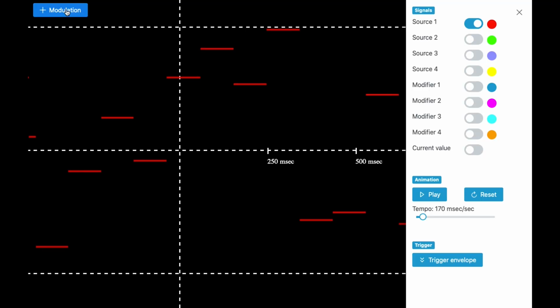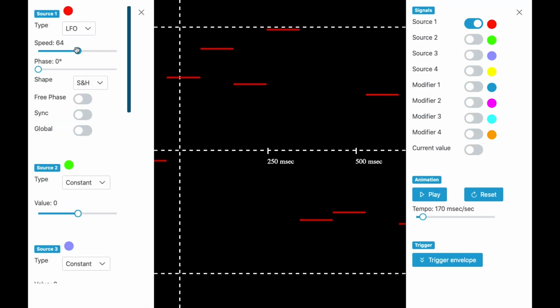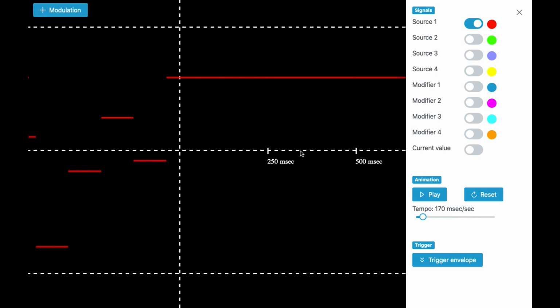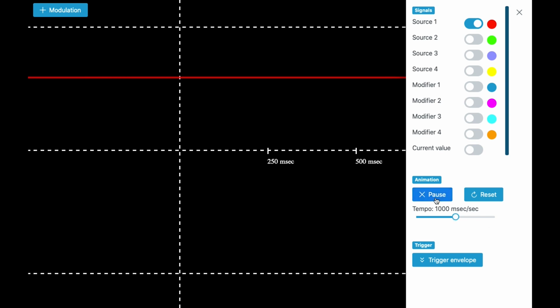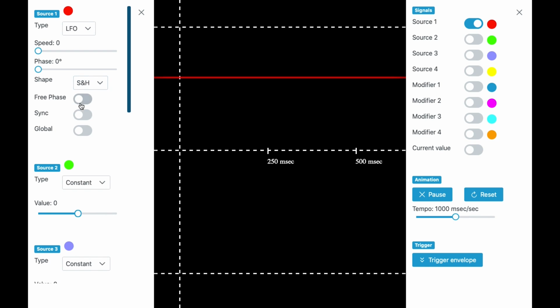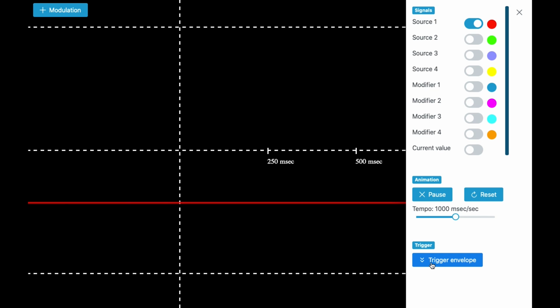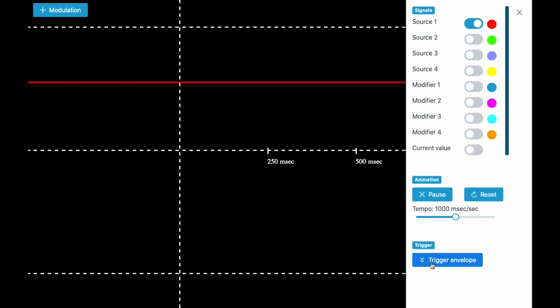And there is a workaround in order to reach this goal. So you can change your LFO speed to the minimum. You can also change the simulation speed back to real time. And play it. And when you have a free phase, you get a different value for this note.